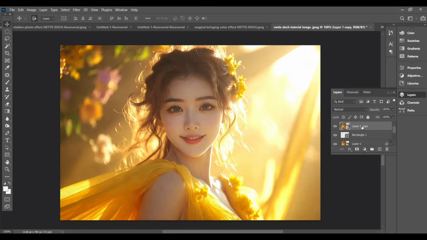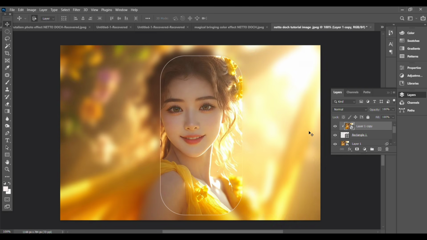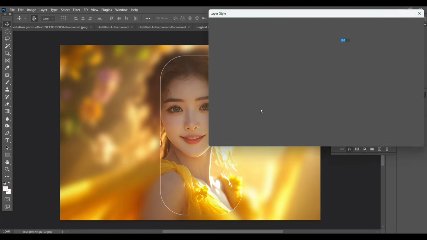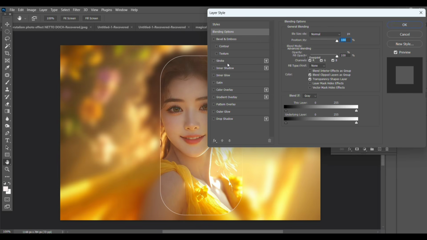Next, select the layer 1 copy and create a clipping mask so it clips inside the rectangle. Now select the rectangle. Go to layer style. Open the stroke settings.